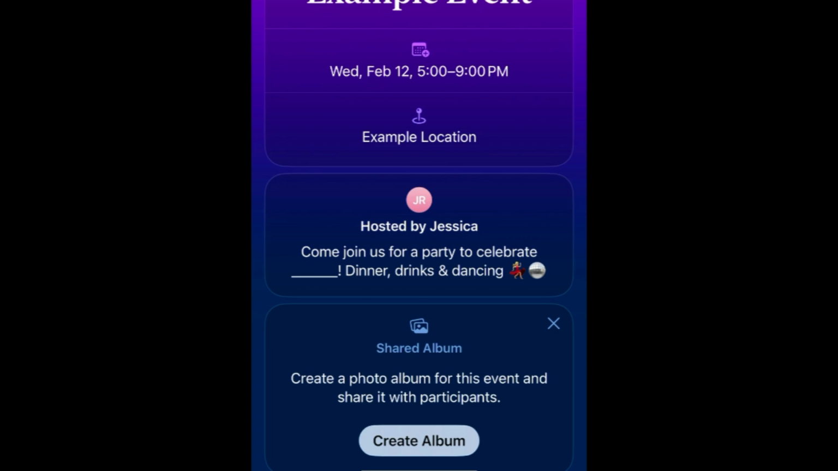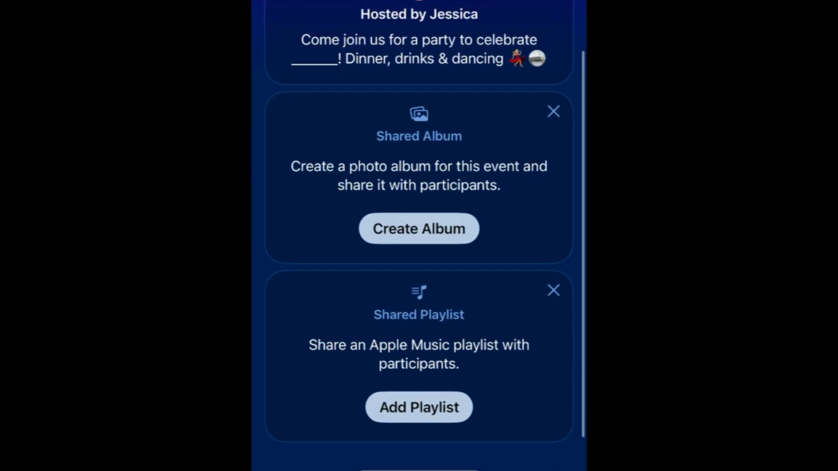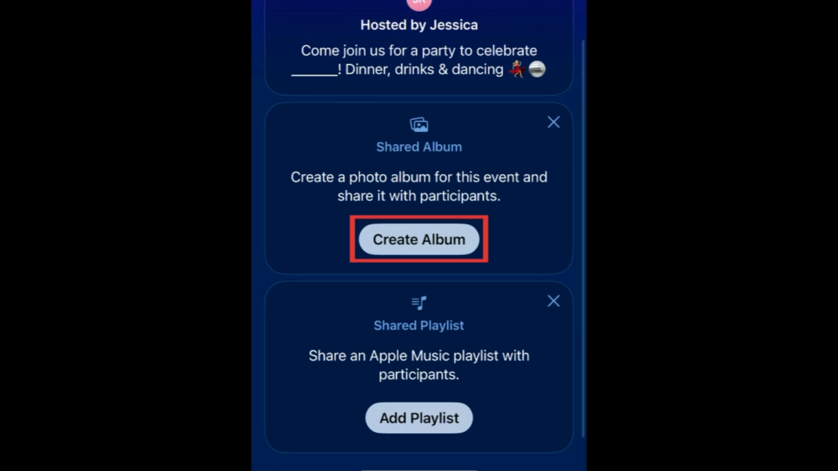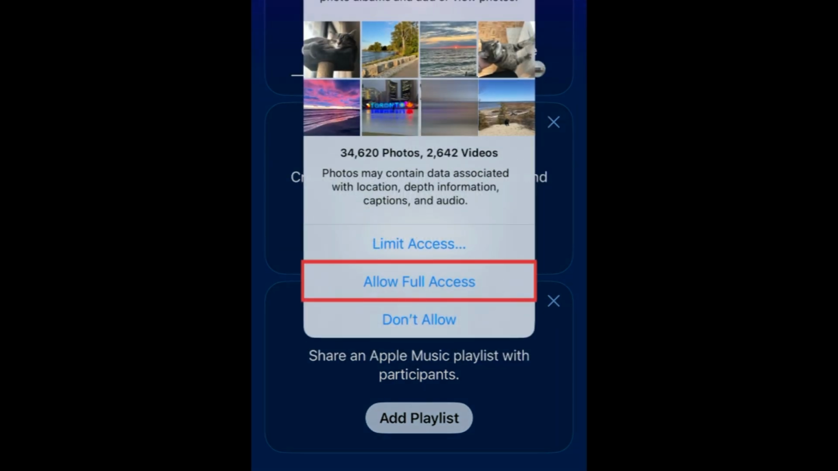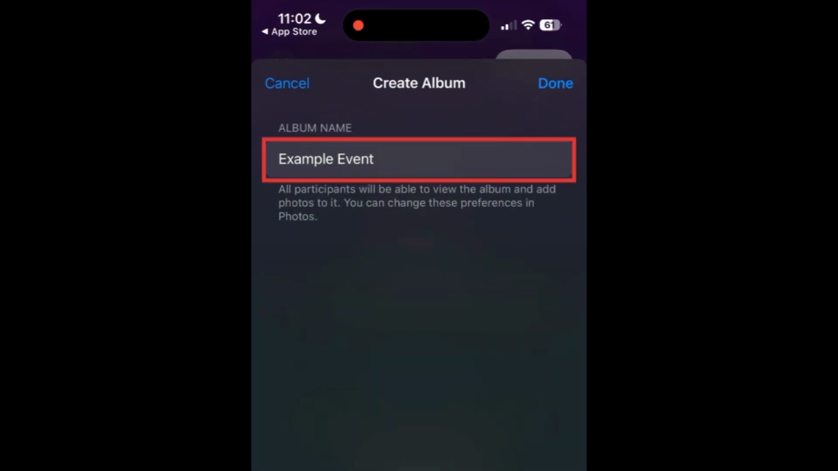To make it easier for your guests to share photos from your event, you can create a shared photo album within your invite. Tap Create Album. If prompted, allow Apple Invites to access your photos. By default, the name of your album will be the event title, but you can change this if you like. Tap Done to save.